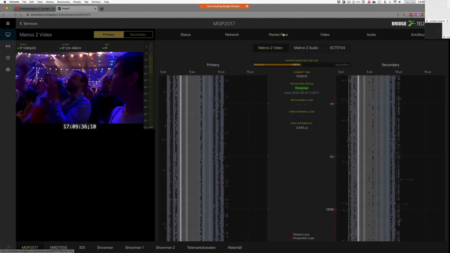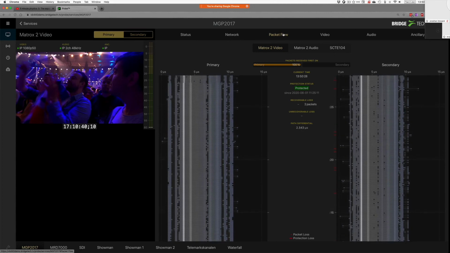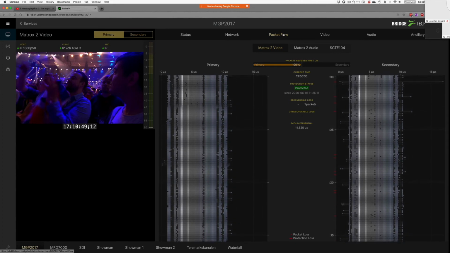So let's go to packet flow. When we talked about ST 2022-7, this redundant packet flow or redundant network paths, we need to be able to establish which of the network paths is ahead and by how much. And this is defined in 2022-7.